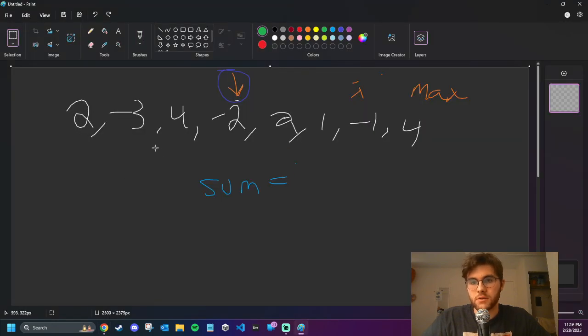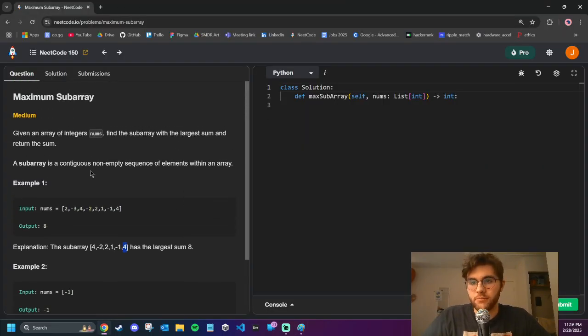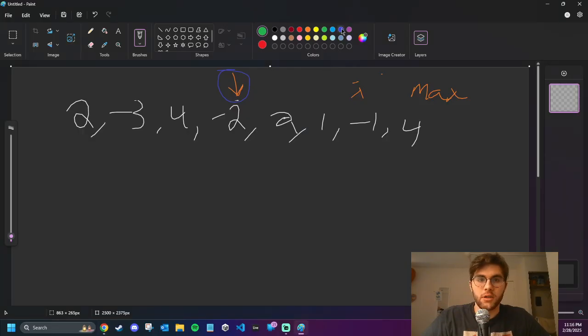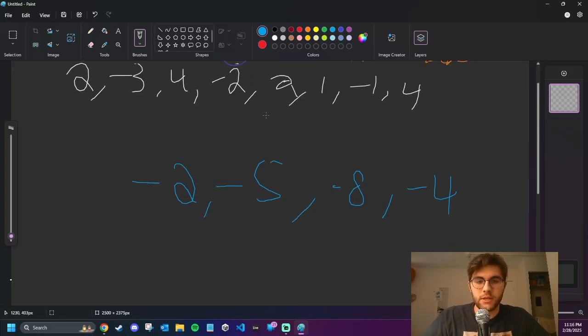Okay, so now my question is, what if it's all negative? And it has to be non-empty, right? Non-empty, okay. So what if it's now all values that are negative? So let's say we have this here. Let me add -6 here. And then we don't need that. Okay, so we can tell by looking at it, to maximize our sum, we should pick the lowest negative value.